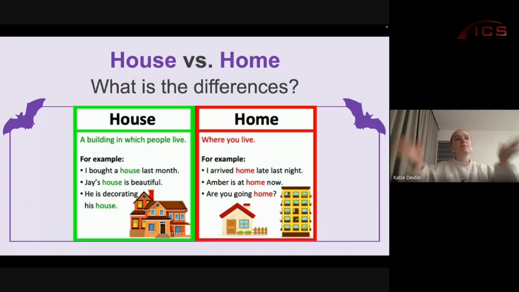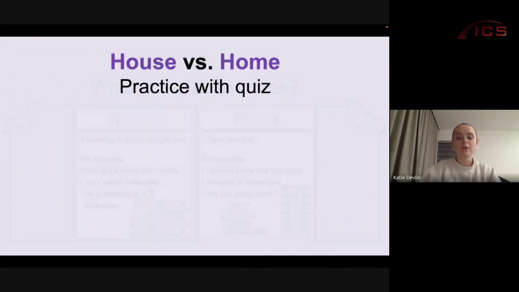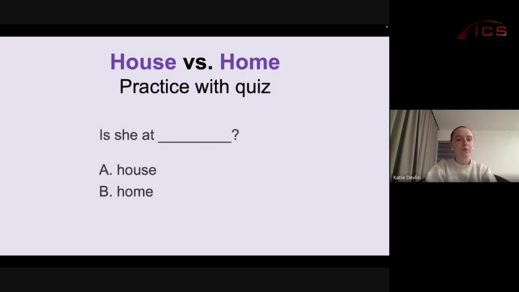Okay, so a house is a building in which people live. A house is the building. So the house would be there whether we live there or not. Okay, a house is just a building, but a home is where you live and it's where your house is. Okay, you go home to where you live. So it doesn't need to be the same as a house.